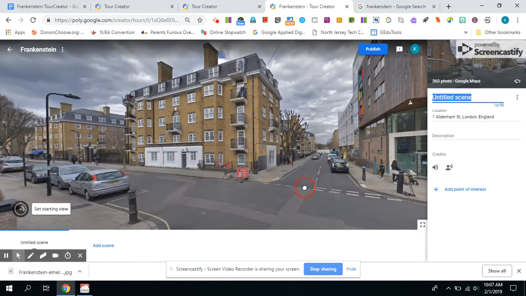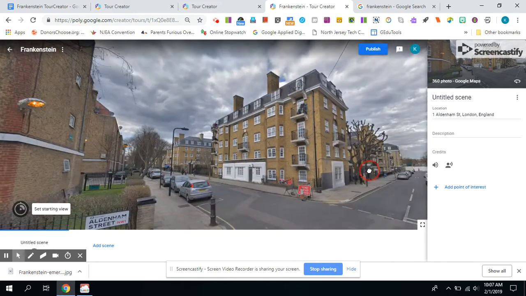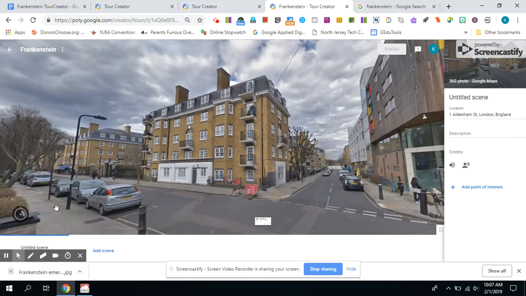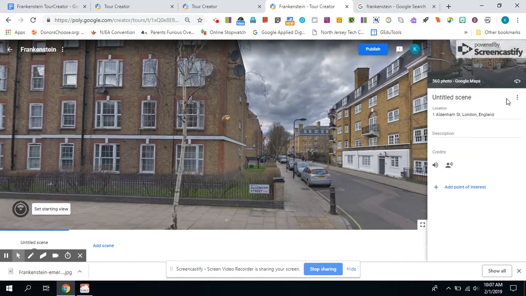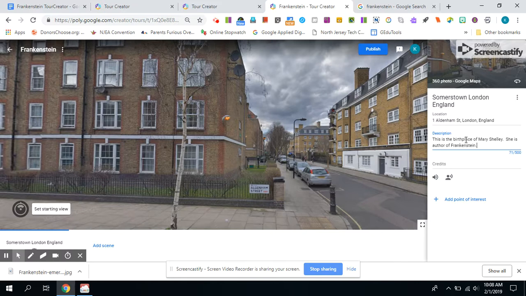Now, for each scene that you have, you want to create a starting point. So you can make your starting point wherever you want it to be. Okay. And then set your starting point. Save. And then for each tour, you're going to write a title of where it is. So Somerstown, London, England. And then write 2 to 3 sentences. This is the birthplace of Mary Shelley. She is the author of Frankenstein. And then you need to add a point of interest.